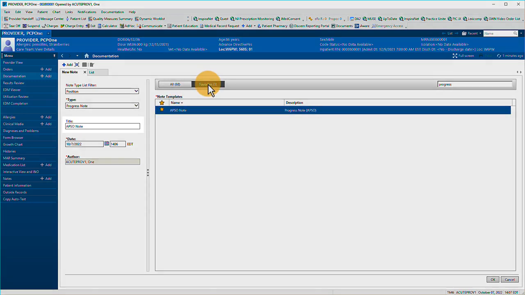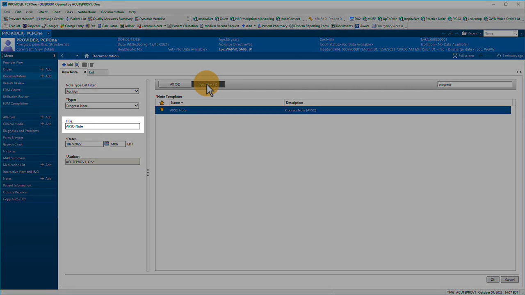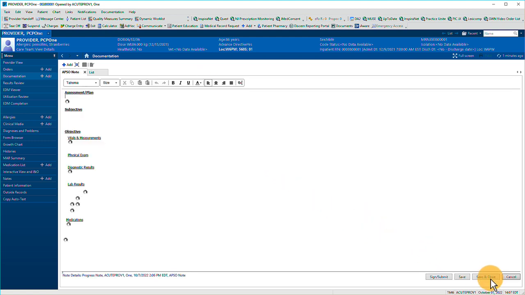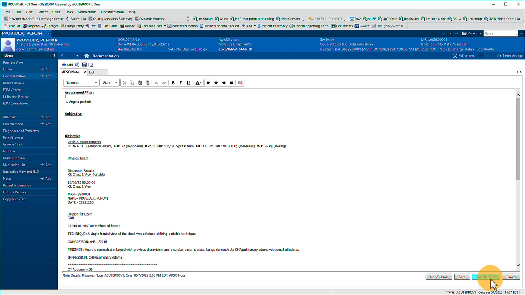On the left, the title updates to match the template's name. You can change the title, but doing so isn't helpful for most notes. Once you've selected a type and template, click OK in the lower right to generate the note. The template loads and you can complete your note.